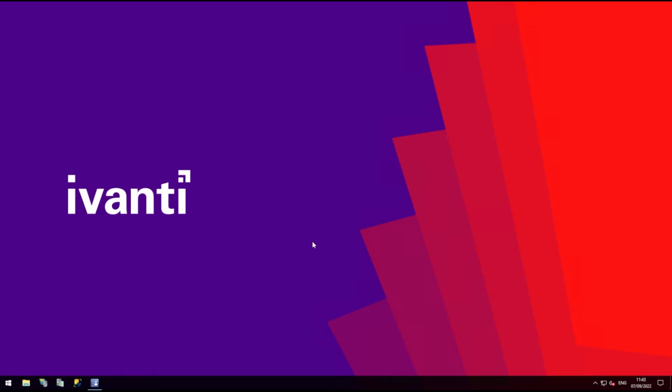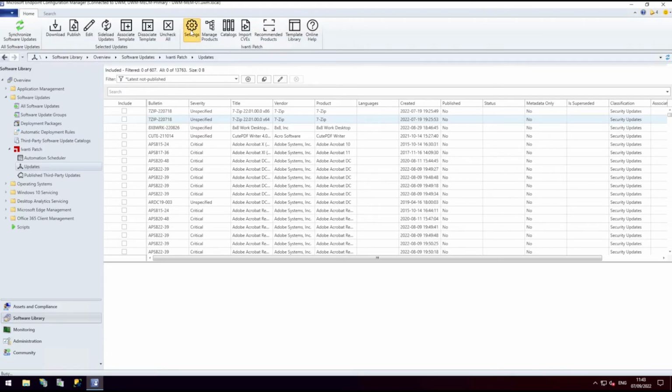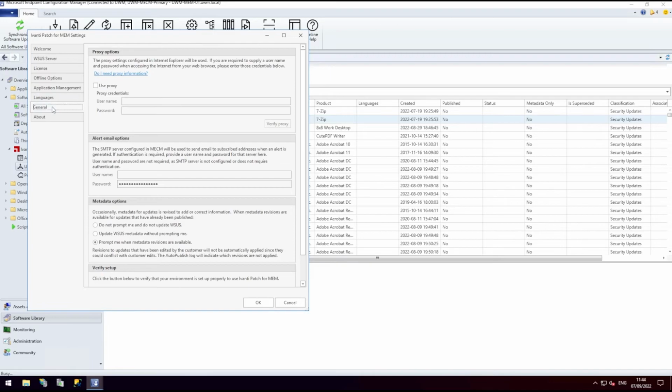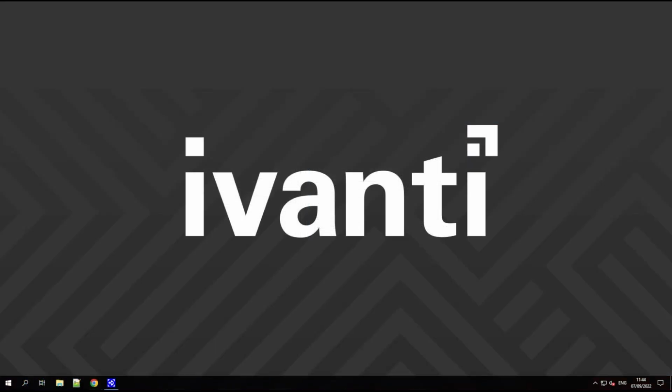Once a proxy configuration is set, you can access the proxy settings by going to Settings in the plugin and then by accessing the General tab. On the General tab, click the link for Do I Need Proxy Information to validate your current proxy settings to see if they are viable and your device can reach the internet.